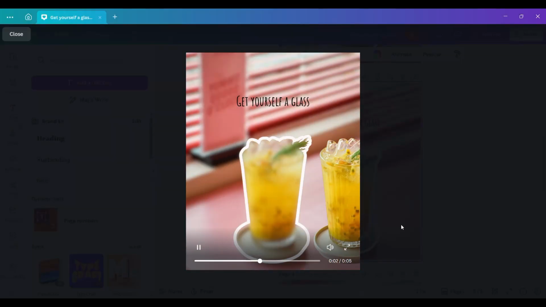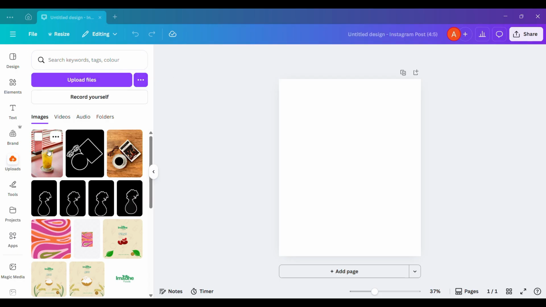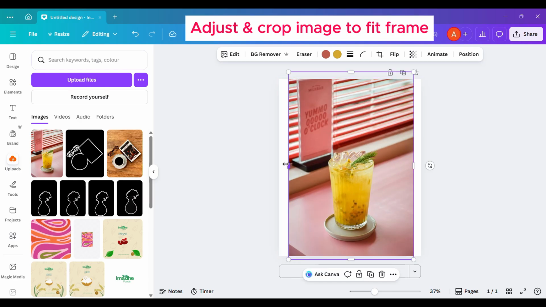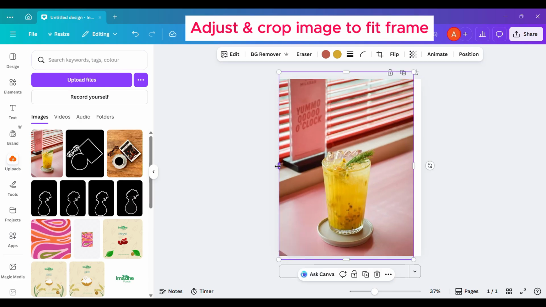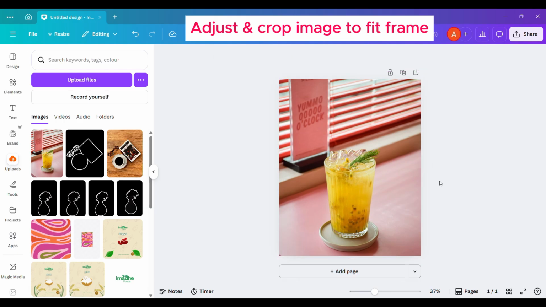Today we'll be making the perfect pause reel type video. So let's get started. First we upload and select the image we'll be using. Then go ahead to adjust and crop our image to fit the frame.